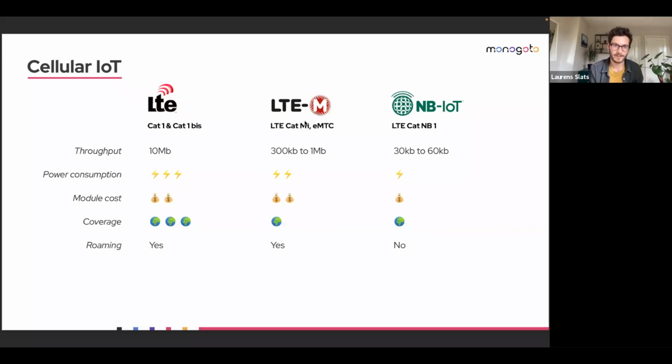And the two main reasons to go for LTE CAT-M1 are, well, it has the highest throughput of the three technologies, and mostly LTE CAT-M1 really has global coverage. So it uses the same 4G infrastructure as almost anyone uses with their phone. And therefore it's really a global standard.